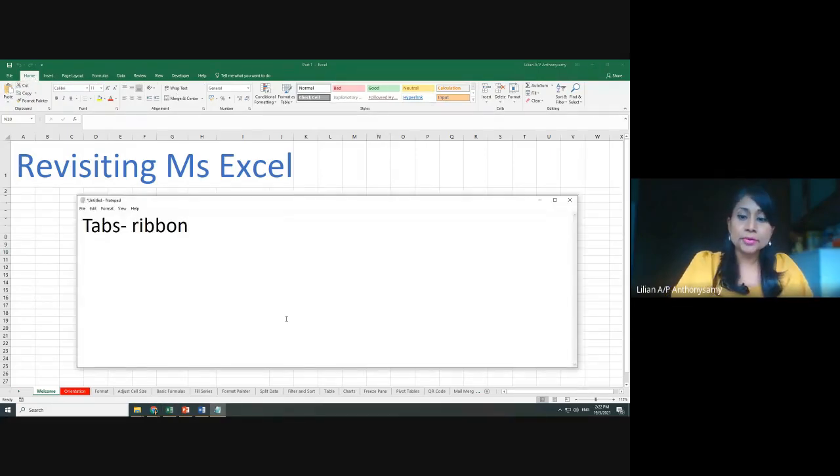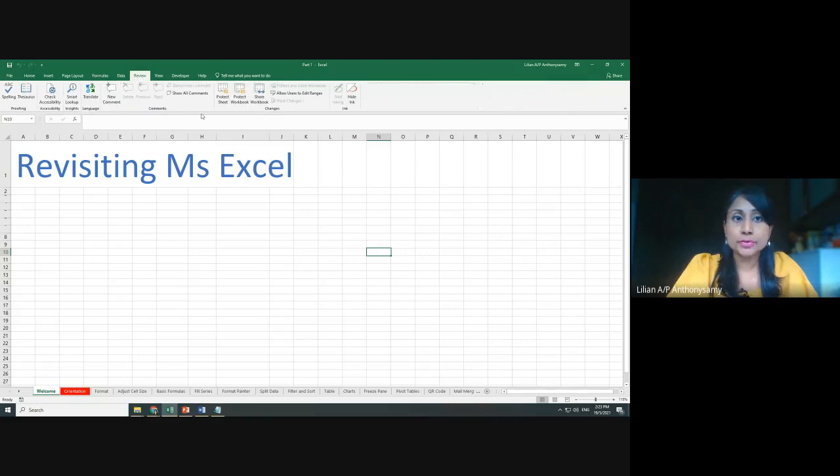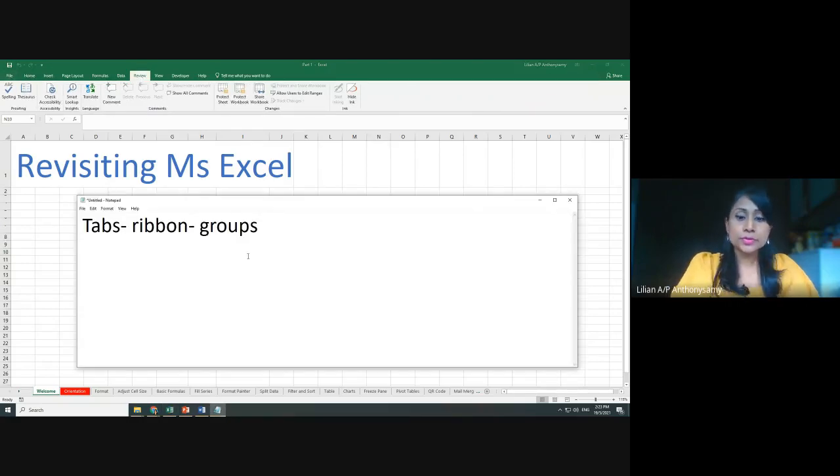Now, every ribbon will have groups. Do you know which are the groups? You can see it here very clearly. The name of the group is at the bottom. I'm currently at the Home ribbon, so you can see at the bottom here, this is the Clipboard group, Font group, Alignment group, Number group, and so forth. So the group names are written at the bottom of every ribbon. Now, in certain groups, there are dialog box launchers.